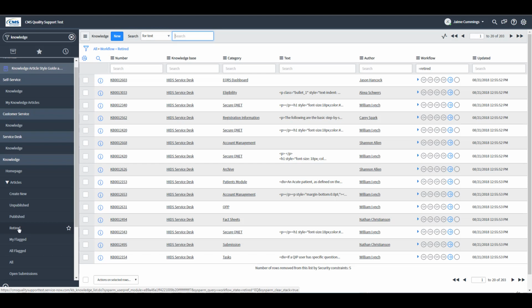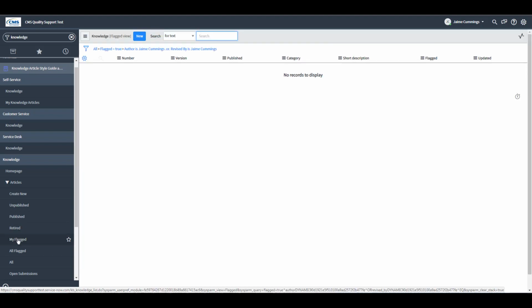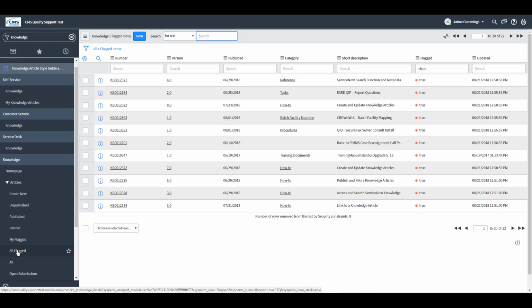Retired displays a list of articles that are outdated or no longer needed. Retired articles are no longer searchable within the knowledge base, but are available for archive purposes under the Retired module. My Flagged will display a list of articles that you have flagged for inaccuracies or inconsistencies. All Flagged will display a list of articles that have been flagged for inaccuracies or inconsistencies, and this is going to display all articles regardless of if you're the author.